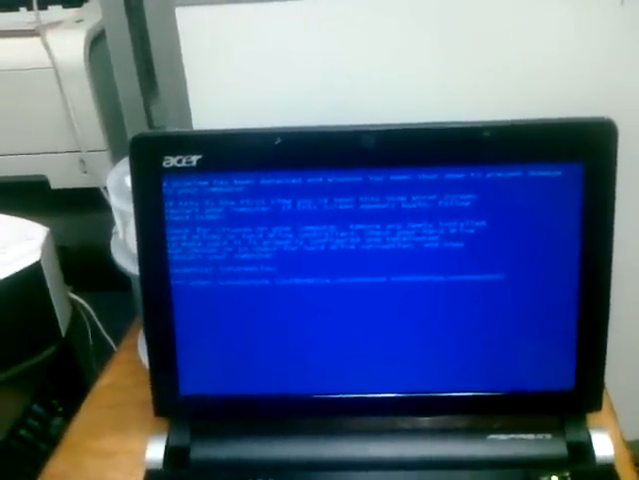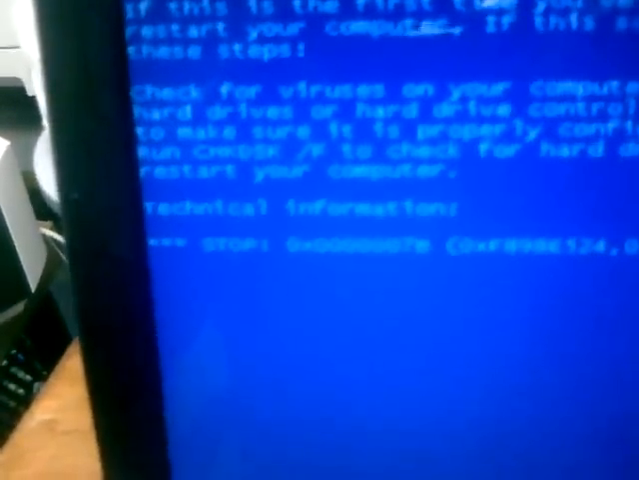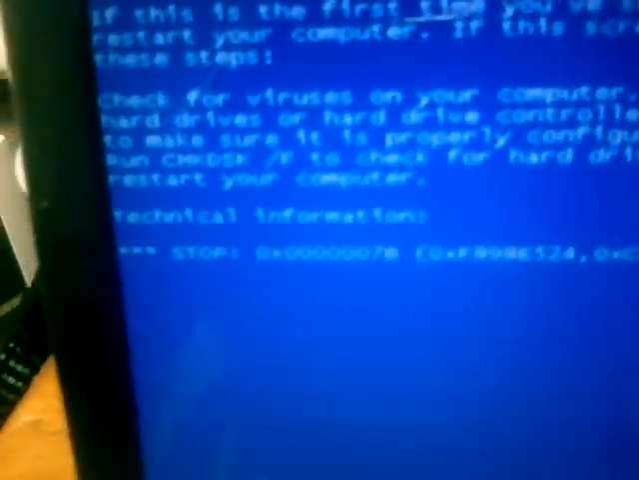Does this seem familiar? It's a code, which is stop 0x0000007b. Okay, now let me show you how I got this error.